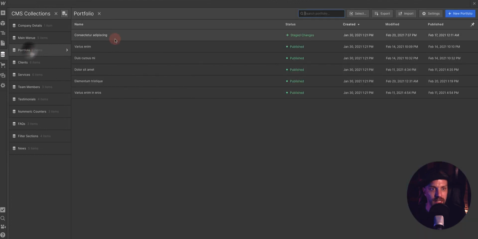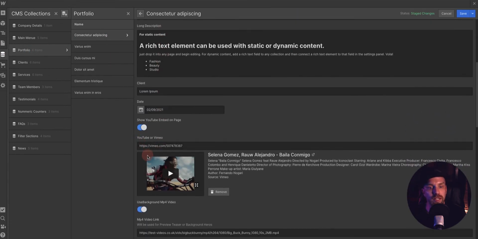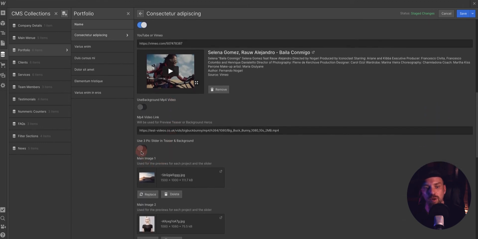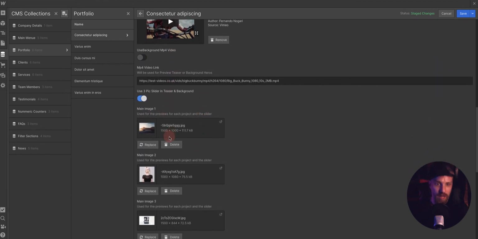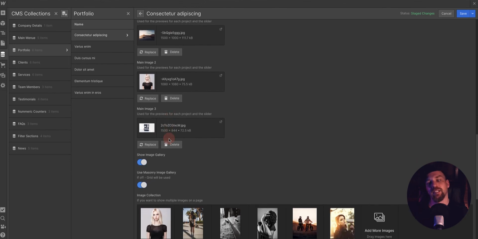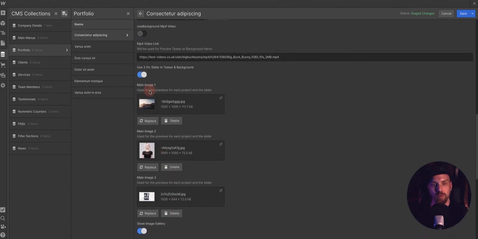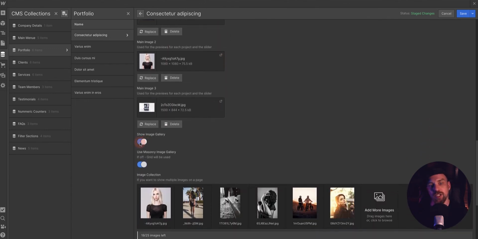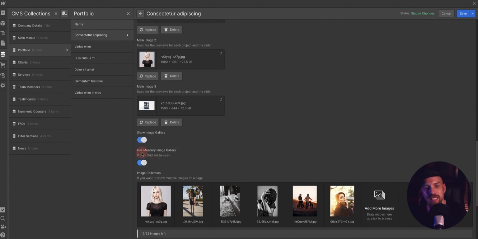Or you say you don't want a background video, you want a slideshow, and there you have 3 images, and this is what you can predefine, and whatever you want you can toggle it on or off. Then showing image gallery means if you want to show an image gallery which is connected to a lightbox on the detail page, and what type of gallery you're using is also your decision. You can use masonry or you can just use a normal classic grid.